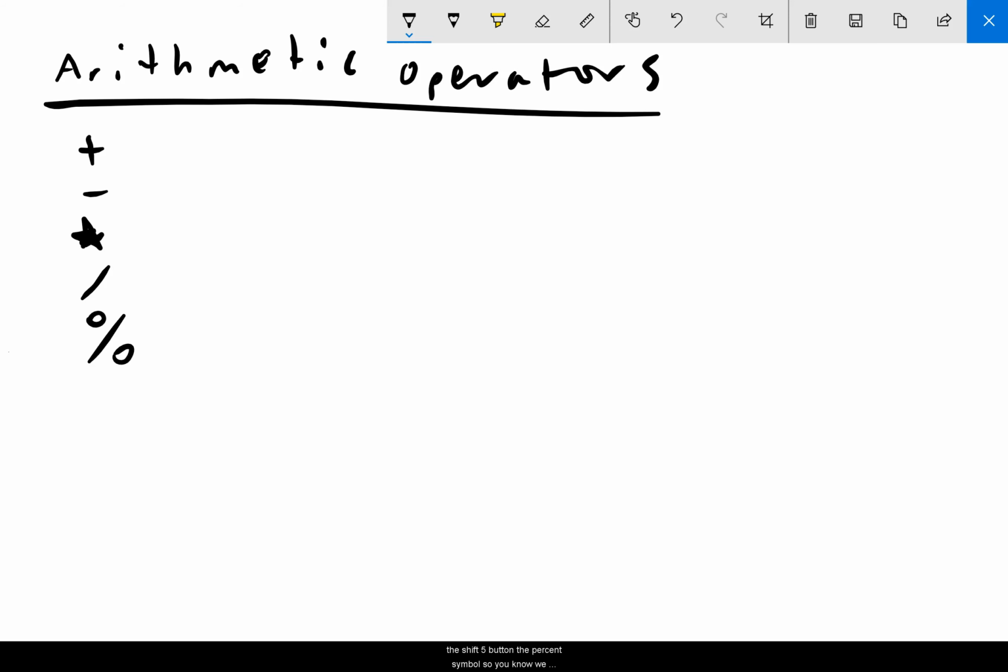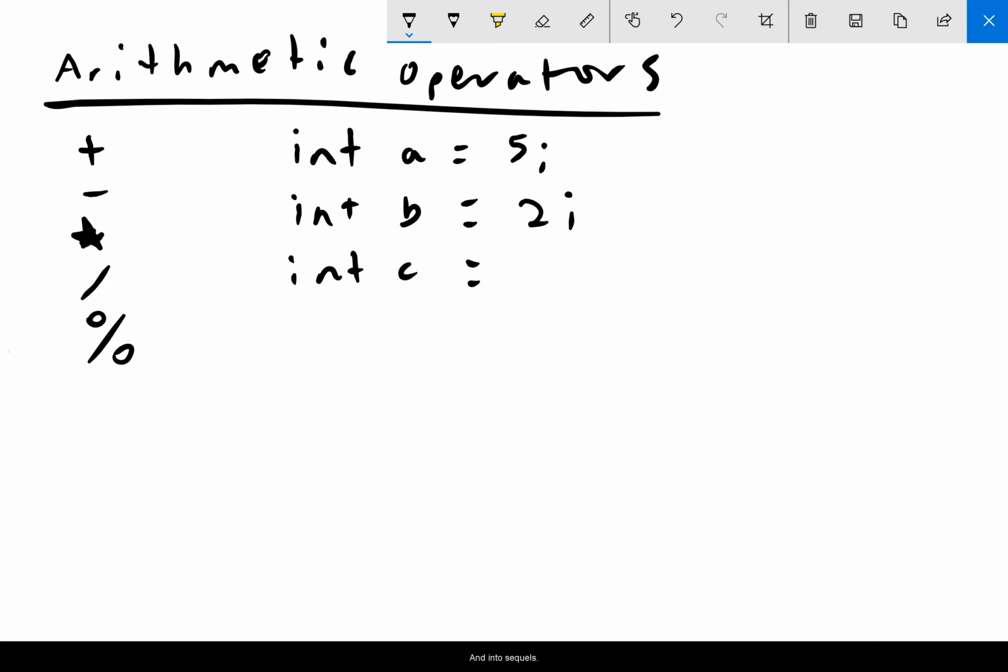So, we could do just basic int a. Remember, int is an integer, and we could set that to 5, and we could have int b equals 2, and int c, and we'll just put a semicolon at the end. So then we can do c equals a plus b, and if we did a System.out.println on c, the answer is 5 plus 2, and that's 7. Okay, easy stuff.